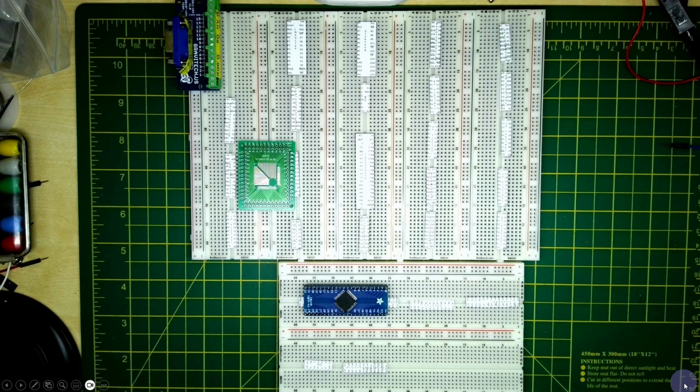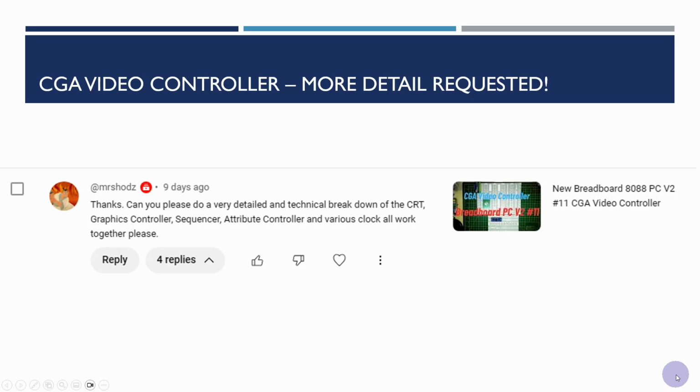Welcome to Breadboarding. In the previous video I covered the introduction to building the CGA video controller card, and we laid out the chips from the previous design on 7 breadboards, 5 across the top here and 2 down the bottom.